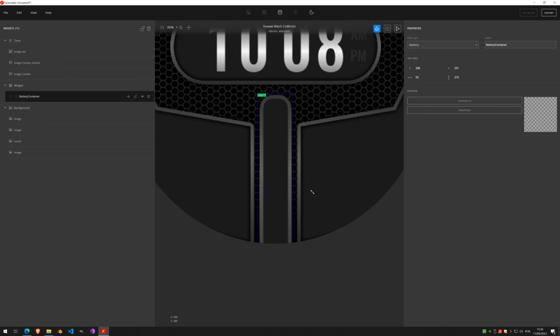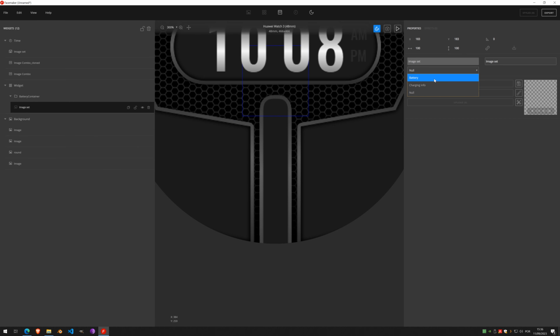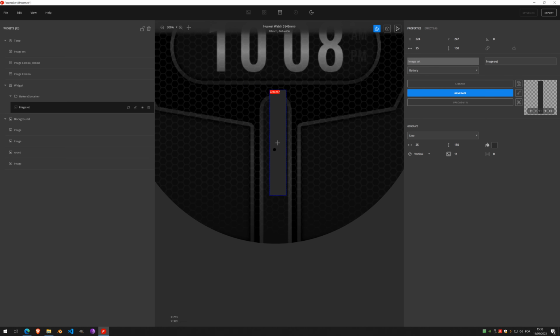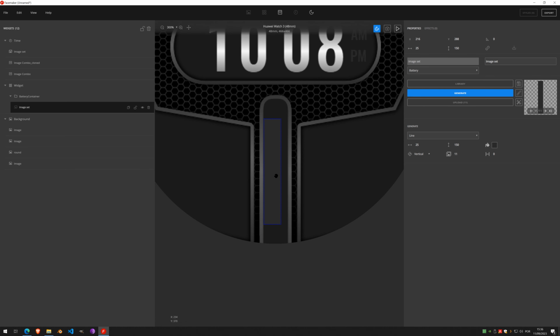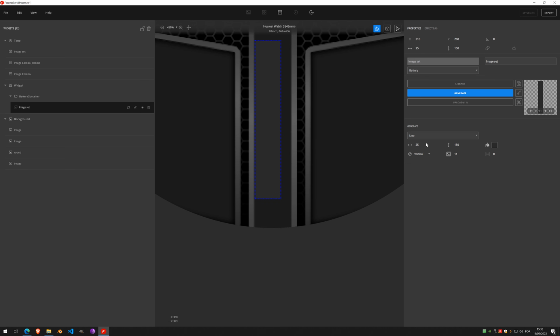So let's resize the container. This is just a container, it's not important, but I'll be locking it. And then I'll add an image set, select the battery data type, and press generate. And there we go. We have a vertical bar that we can use to display the battery. But I need to tweak it a lot.